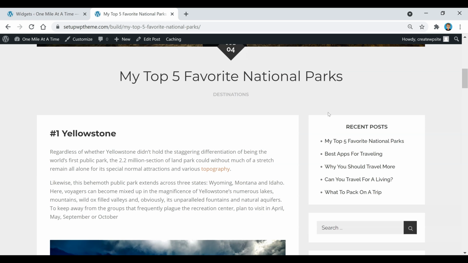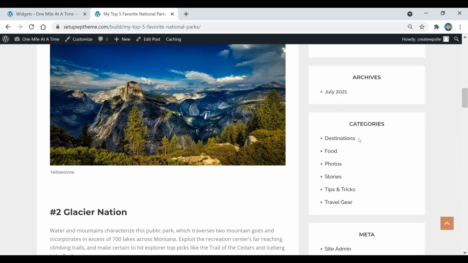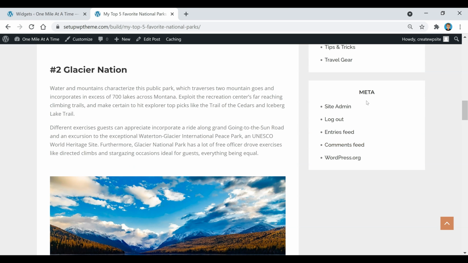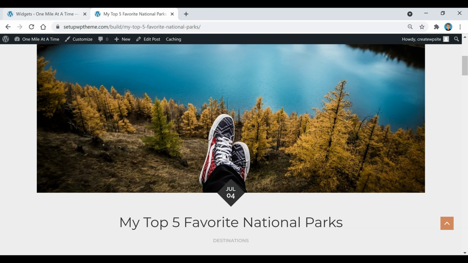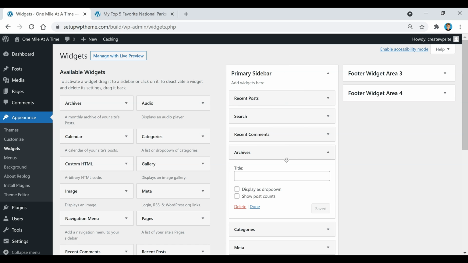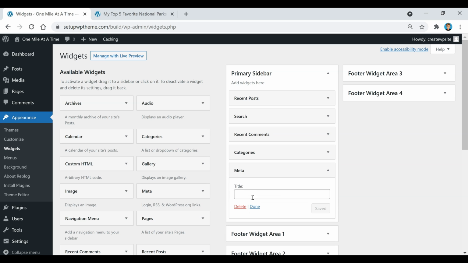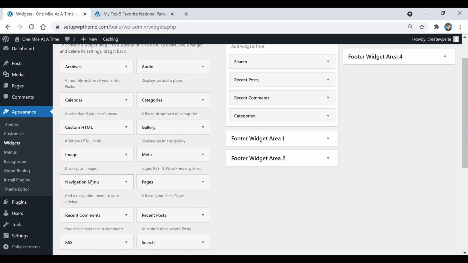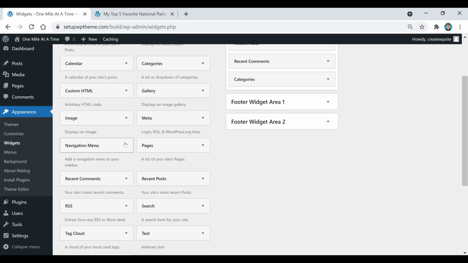So what I'm going to do is I'm actually going to remove a few of these things. I'm going to remove this archives here, and I'm also going to remove this meta box right here too. So I'm going to go back over here, and where it says archives, I'm just going to come down here and click delete. And same thing with the meta, I'm going to delete that too. I'm going to put the search box back up here. And then over here is a bunch of different widgets that you guys can activate.